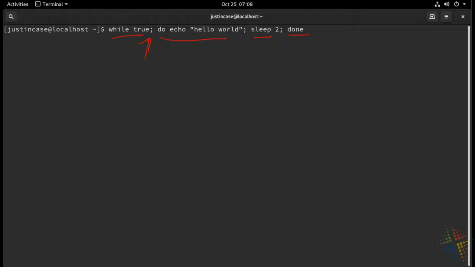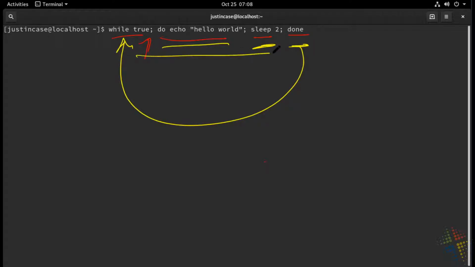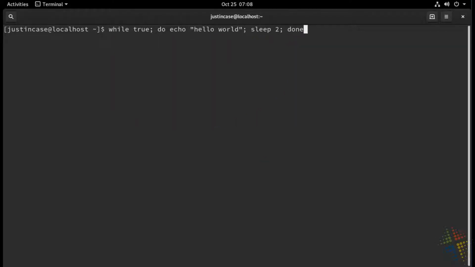So while true, which is always true, it's going to go ahead and echo out hello world. It is then going to sleep for 2 seconds. Once we get to done, it's going to reevaluate, is true still true? If so, keep doing all of this over and over and over. Let's check it out. There we go. That was about 2 seconds. And it just keeps writing over and over and over.